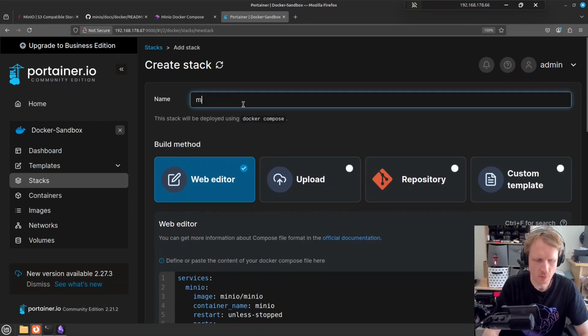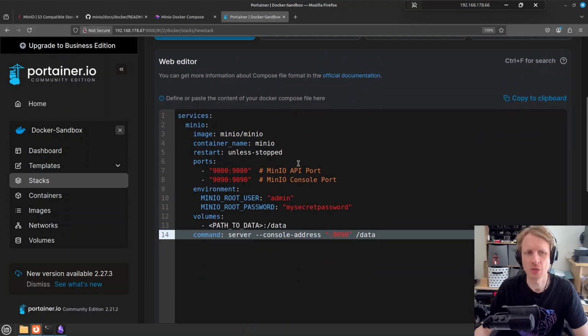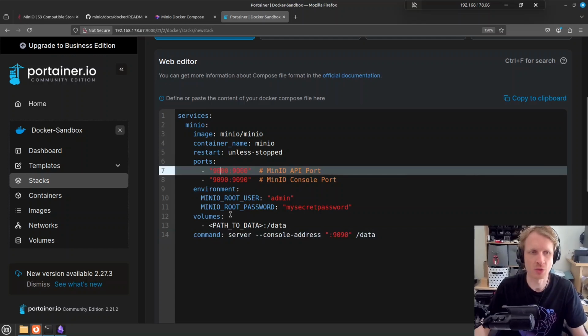We will give it a name. So I'm going to call it MinIO or MinIO. And right, what things do we need to change? First of all, Portainer runs on port 9000, and MinIO, pretty much the same thing. It's just the way you pronounce it. It requires port 9000 as well. Well, it suggests to run on port 9000, so we change that from port 9000 to port 9123.